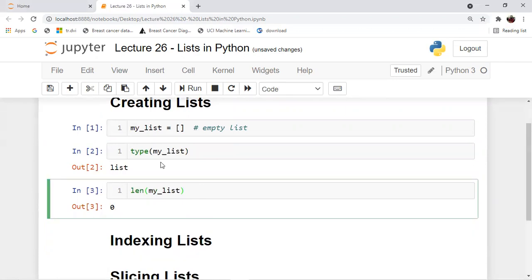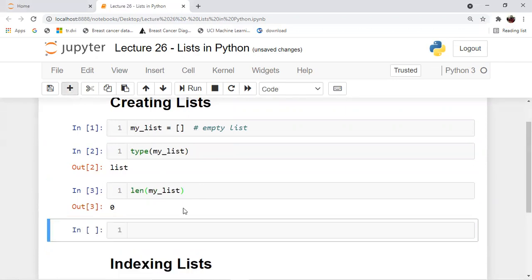Now, how about creating a list with elements? Again, you have to come up with a name of the list. Let's call this football, and you assign it to a pair of square brackets, and within the pair of square brackets you can assign values. Let's say I write the names of a few football players. Let's write Messi, let's bring in Beckham, and let's bring in Kane.